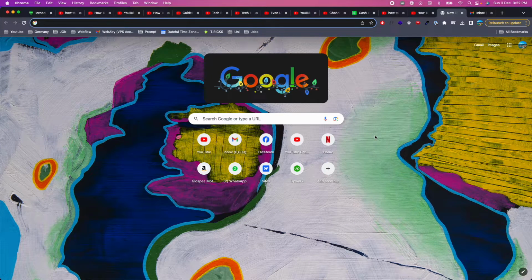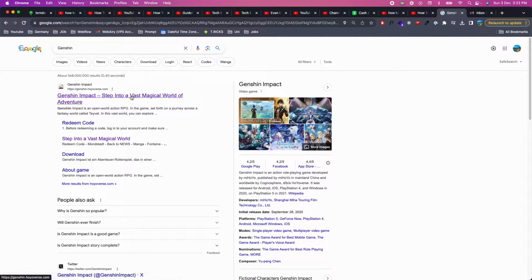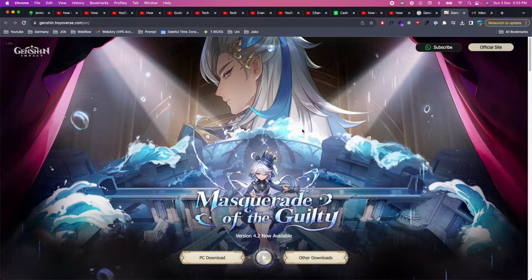In this video, we will learn how to create a Genshin Impact account on PC. So the process is quite simple. Here, you need to open up any browser and simply search for Genshin, hit enter. Here we go. Now, if you open up the first link, genshinhoyoverse.com, you won't be able to see any register or sign up option.